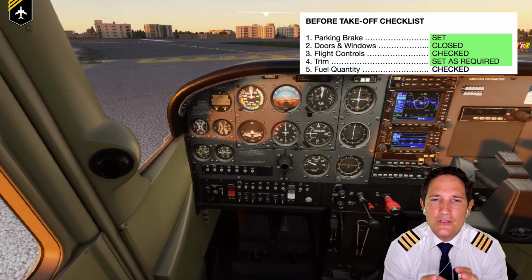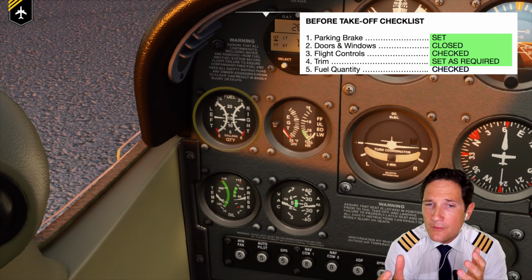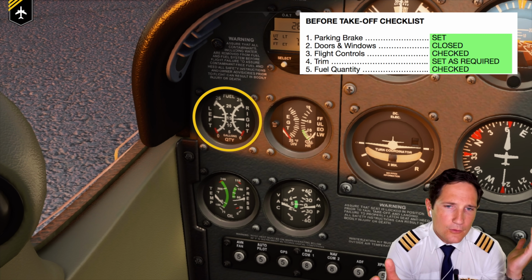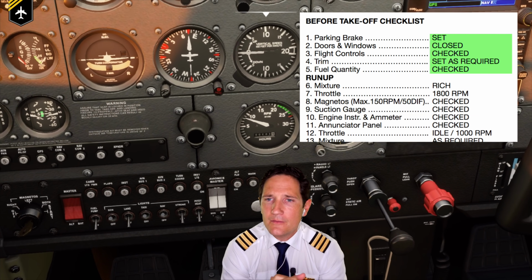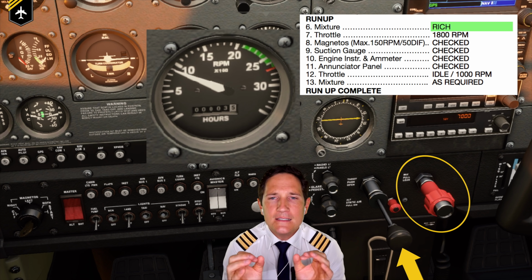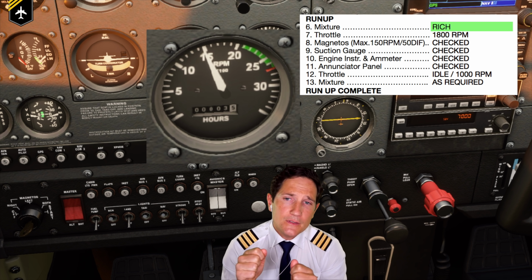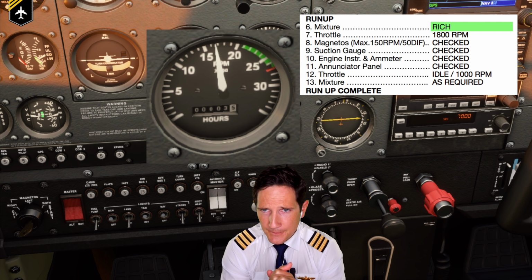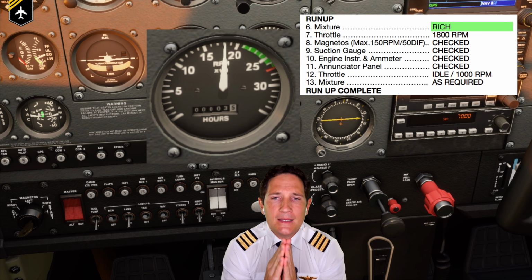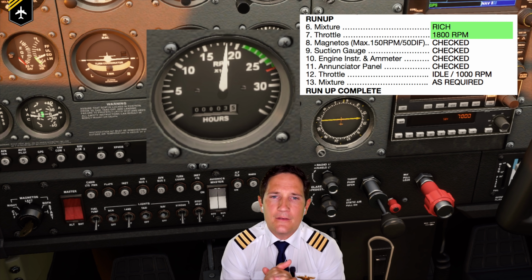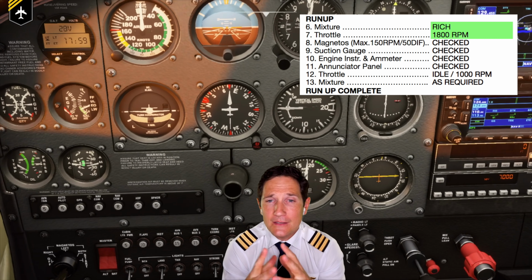And then yet again, you check one more time the fuel quantity. Maybe, I don't know, you had a fuel leak all the way on your taxi. You just want to make sure that you have enough and sufficient fuel. Now this is the run-up, super important. So the mixture is rich, the throttle goes to 1800 RPM, and now we do the magneto check. You see here I've amplified the RPM gauge a little bit so that you can see it a little bit better.